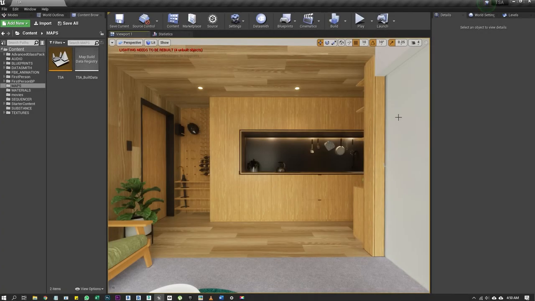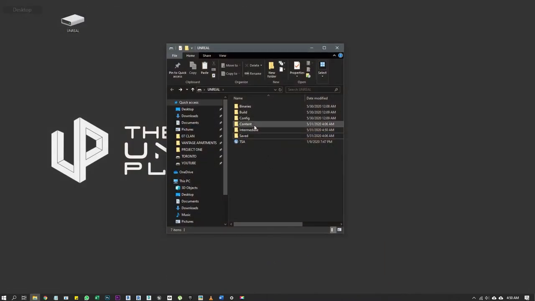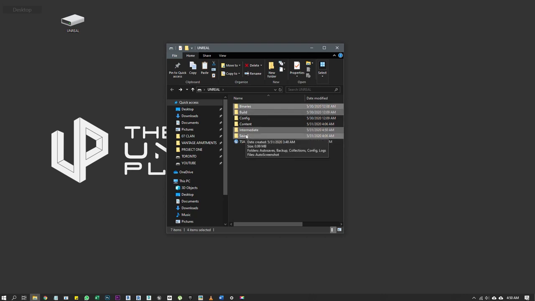Okay, so the second step will actually involve me closing Unreal Engine again. So we are back in our project directory. There are some folders that I can delete, especially when I'm done with my project, and those are the saved, intermediate, build, and binaries folders. As far as I know, they don't have any negative impact if you delete them, but I try to do this once I'm done with my project.